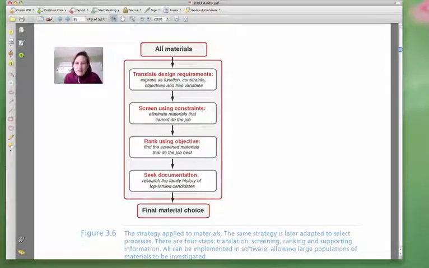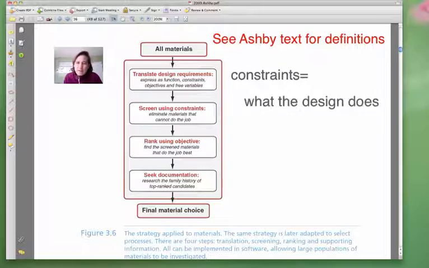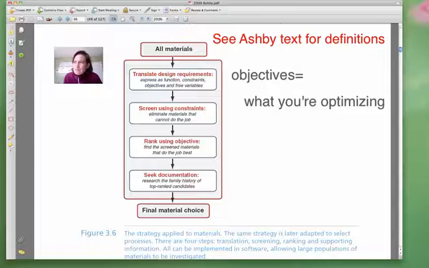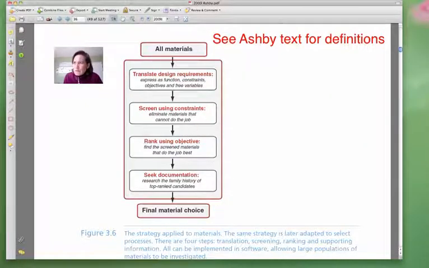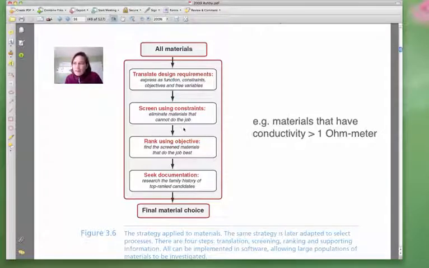And as shown here, the first step would really be in translating the design requirements into things like functional requirements, constraints, objectives, and free variables for the design of the process, product, or service. Once you've done that, you would use a set of screening constraints in order to eliminate materials that won't work.